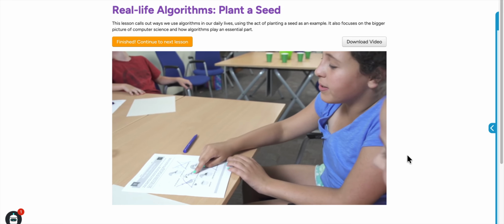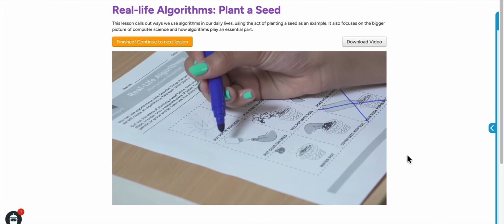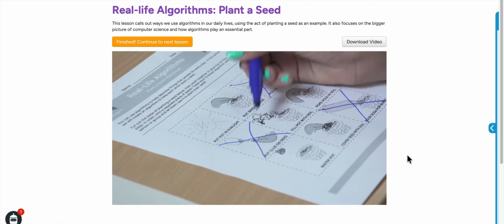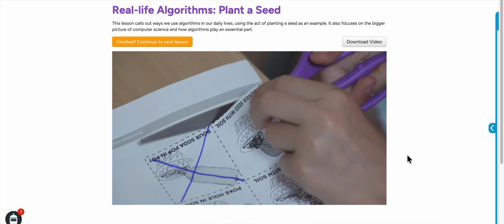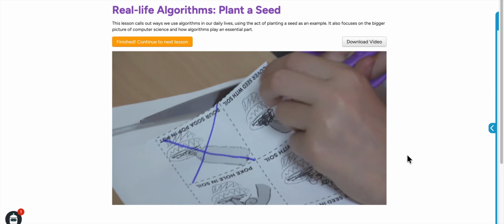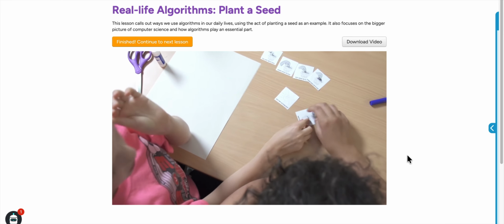So first, we have to fill the pot with soil, right? I don't think you have to put glue on the seed. Right. Create your own algorithm by cutting apart the pictures. Select the pictures that show steps in planting a seed, and then arrange those pictures in the correct order.